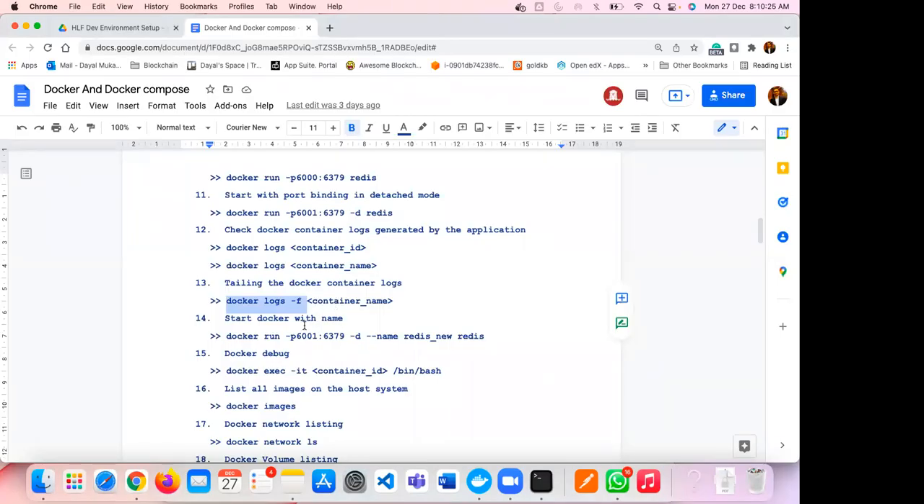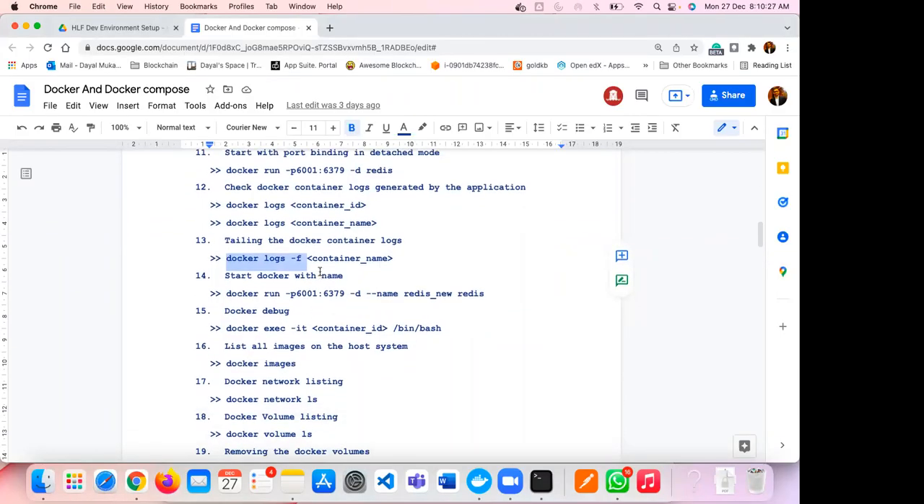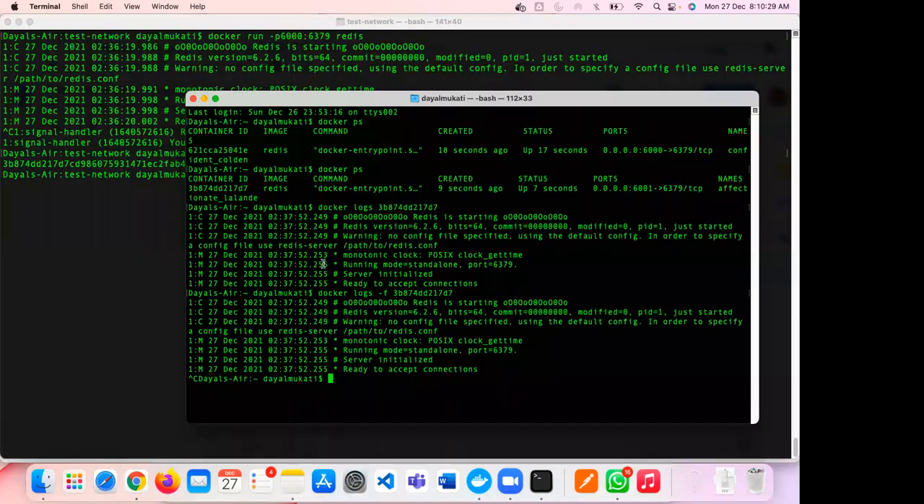Docker logs will simply show all the logs for whatever container ID you give, whatever logs have been generated for that container. Let's say I am running an application, for example MySQL, on that container. If there are any errors in MySQL, will they be displayed under those logs? Yes, everything. Okay.